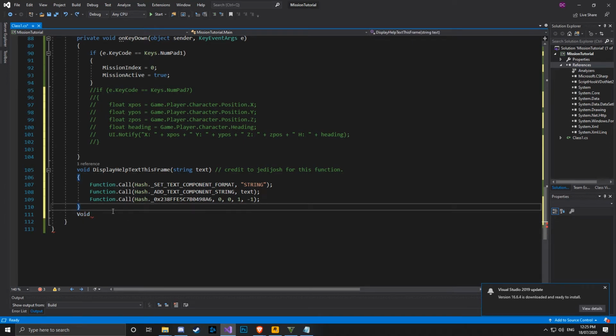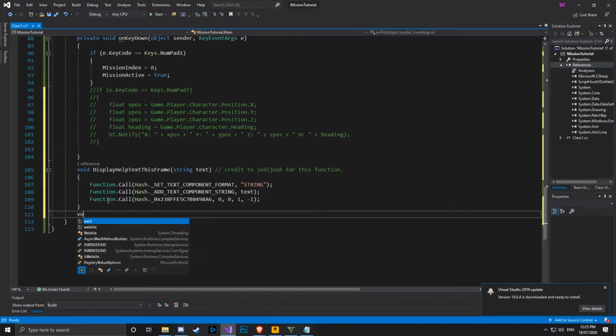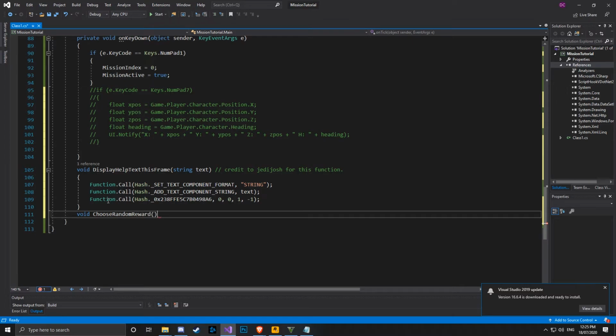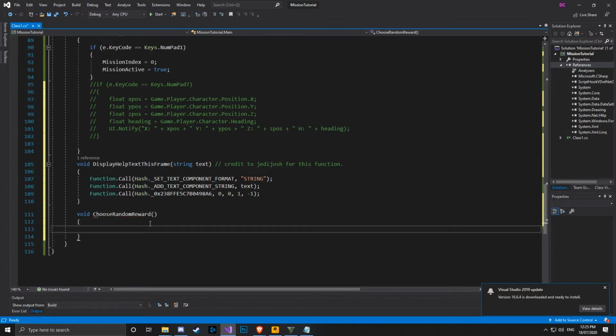Why am I having some problems with this? What's going on? Void choose random reward. Alright, there we go. I don't know what was going on, we had some problems just there. But yeah, in here I want to create an integer, and we'll call it random choice, like that. Actually, no, that's not a function, I don't know what I'm doing.